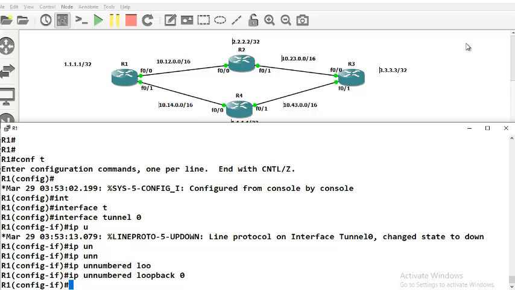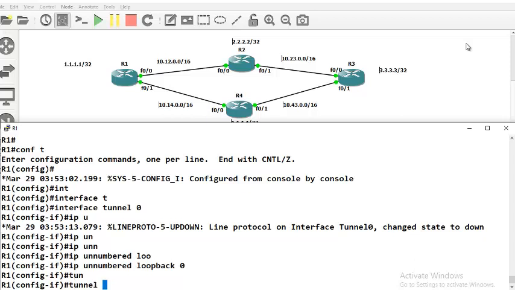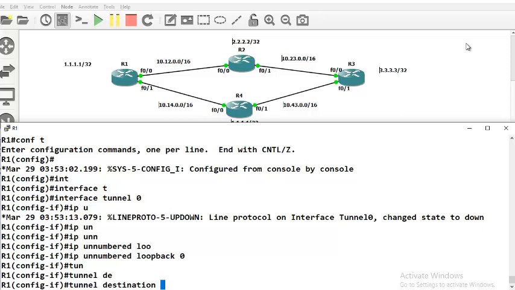I'm not only saying, I don't want to give you an address, copy from loopback. I'm also saying you are the loopback. The tunnel is generated, the tunnel opening is in loopback 0 interface. And now the tunnel destination is what? 3.3.3.3.